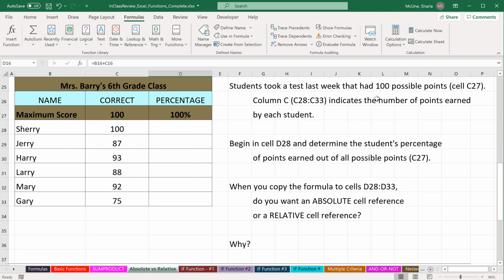Okay, and this one says students took a test last week and had 100 possible points. And that's what we've got in cell C27. Now it says in C28 through 33, I've got the number of points that was earned by each student. So beginning right over here, how do I determine the percentage? Well, the percentage is the part divided by the whole. So we take equals, it's the part divided by the whole. Now, if I'm going to copy that down, what needs to stay the same? Well, in this instance, that maximum score, the maximum number of points on the exam, needs to stay the same. So I would need to make sure that was an F4.